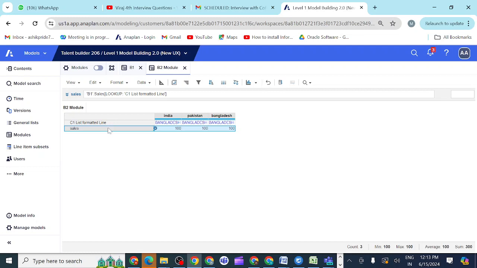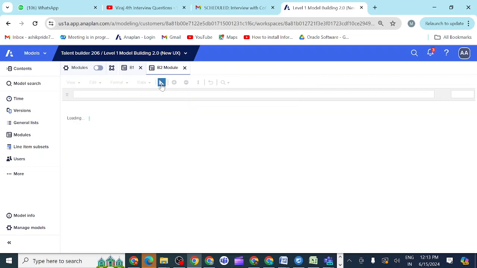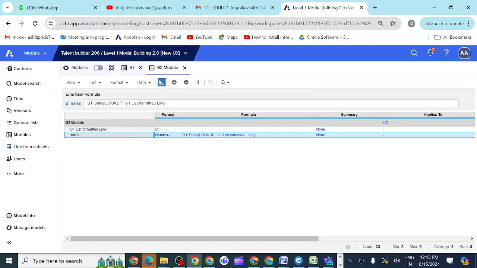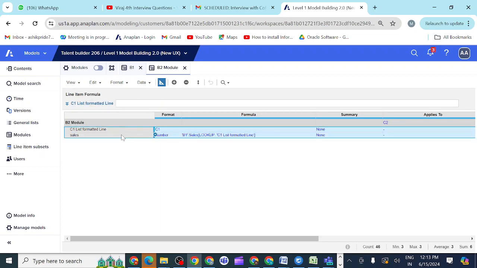Then how does this C1 list formatted line item become the C2 dimension, Asif bhai? I will show you. This is the format, it consists of C1. Does it consist of the C2 dimension or not? Why are you getting that confusion? This is the format, we have C1 only, but which dimension do these two line items consist of? How can you say which dimension it consists of? By watching Applies To. By watching this, you will say the dimension is C2. Understood, Asif bhai, but the format is C1, right? Yes.